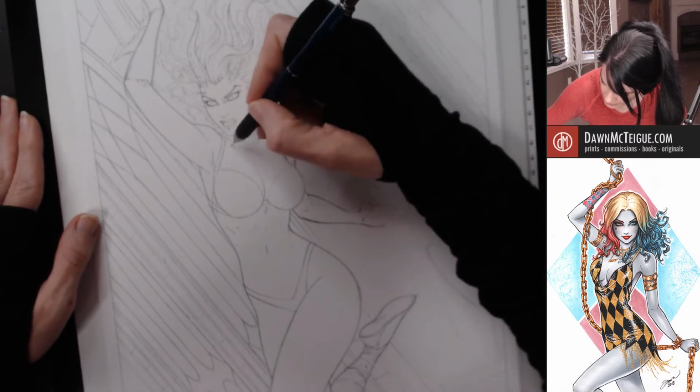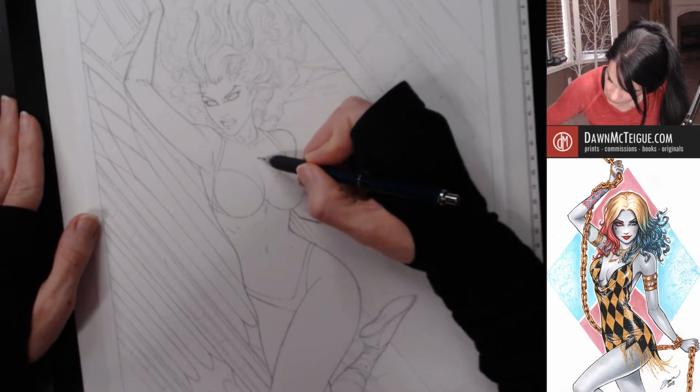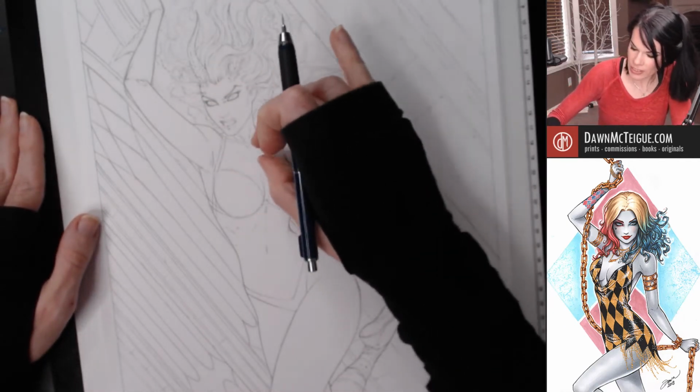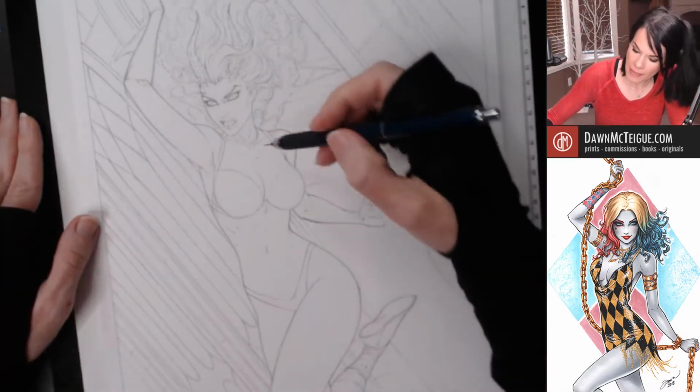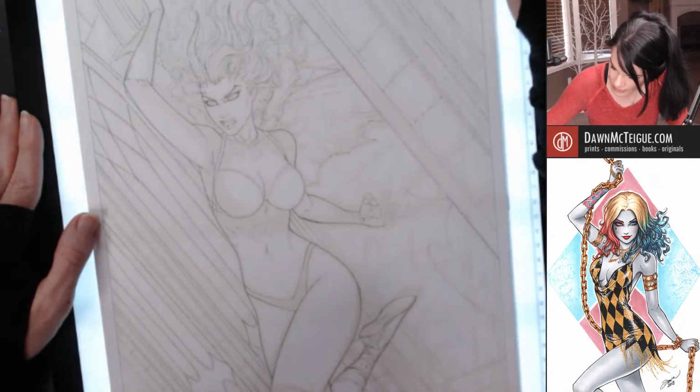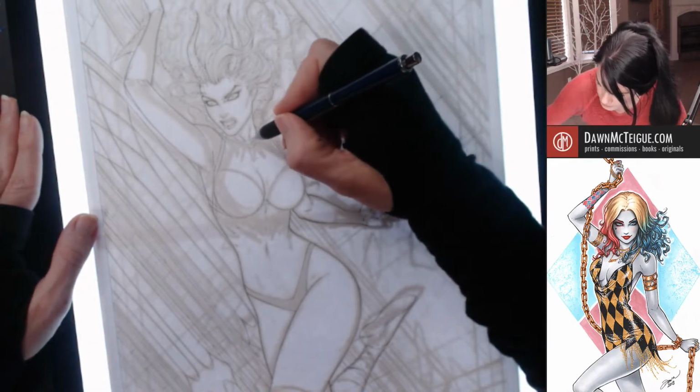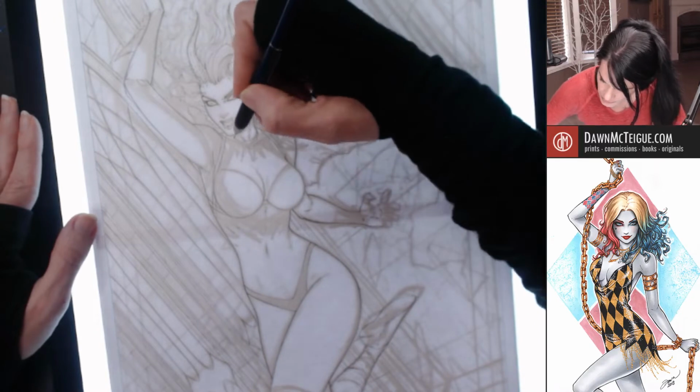Alright, so for her necklace, I'm going to give her the same necklace that she's going to have on the main version as well. And I kind of just made it all super duper spiky, so let's get that in there.